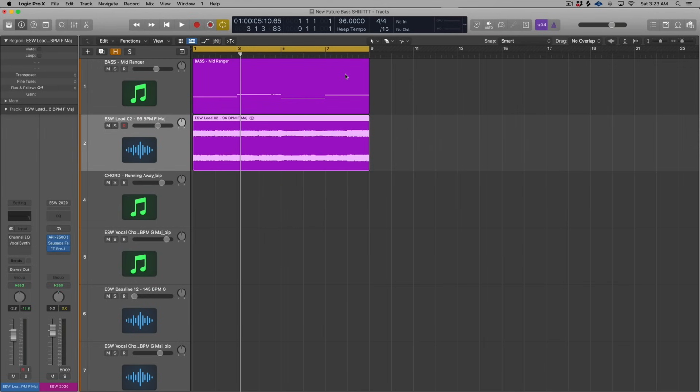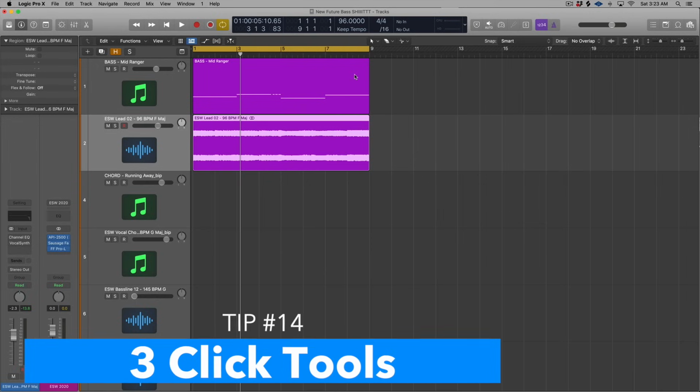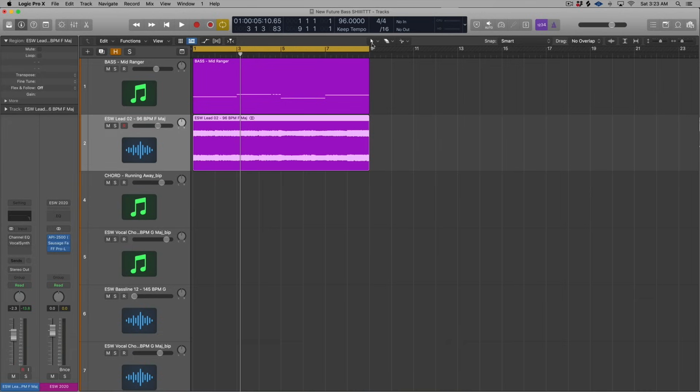I'm going to show you how you can turn Logic's mouse into a Swiss Army knife of tools so you can click less and do more. So up here at the top, you'll see that I have 3 click tools assigned. Yours will probably just be the 2. So the first tip is how to assign a third tool.